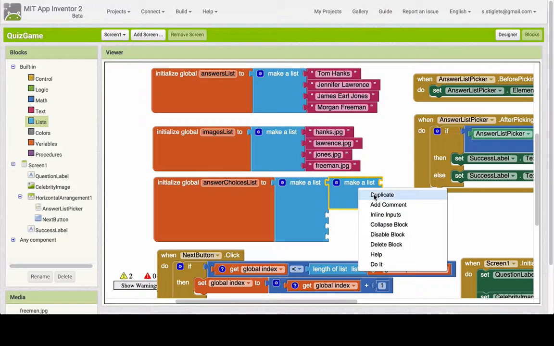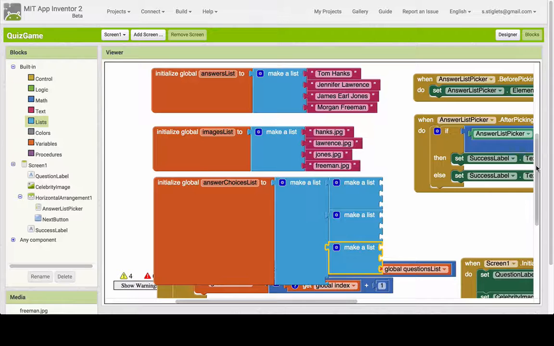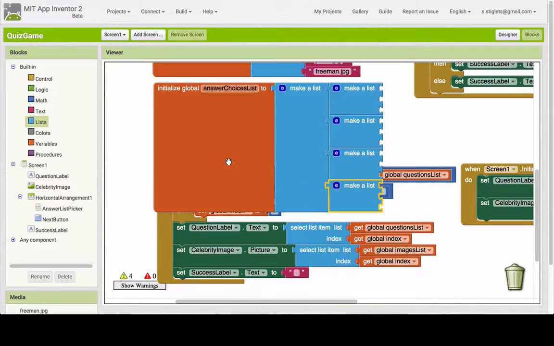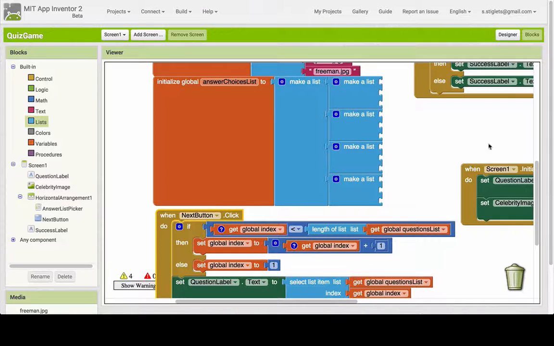So I'm going to go ahead and just copy this, and then I'll pause the video and insert some of the answer choices. You, of course, can do the same thing in your app if you're customizing it according to your preferences or whatever you're asking questions about.